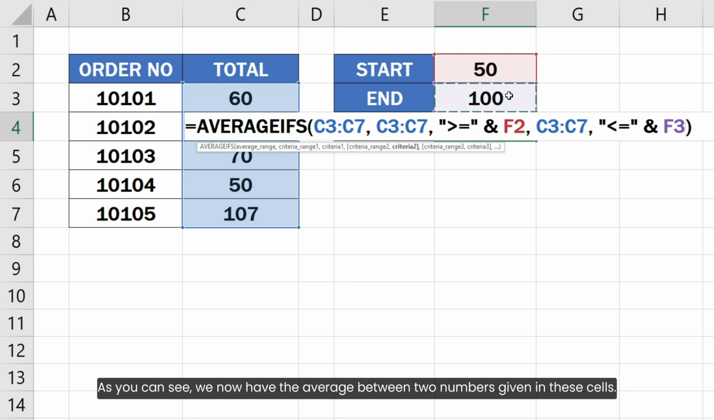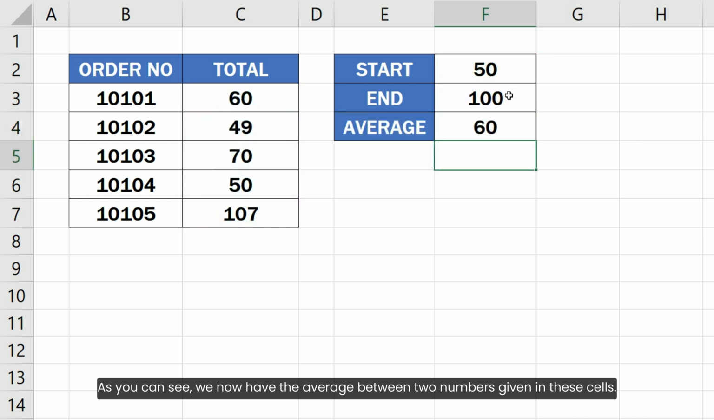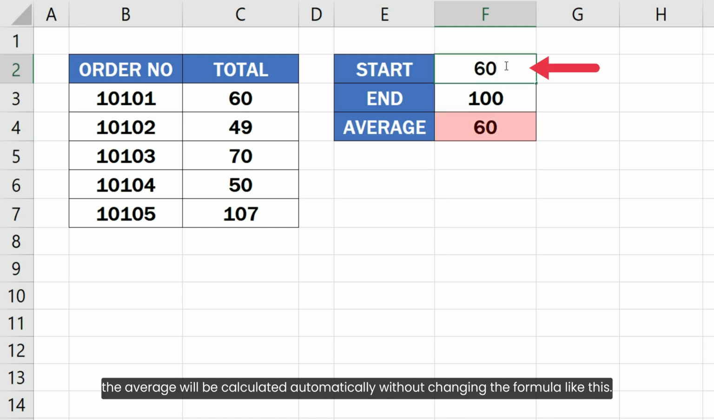As you can see, we now have the average between two numbers given in these cells. It also means that whenever we change the start or end number, the average will be calculated automatically without changing the formula like this.